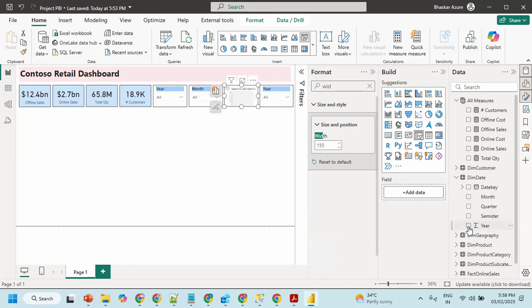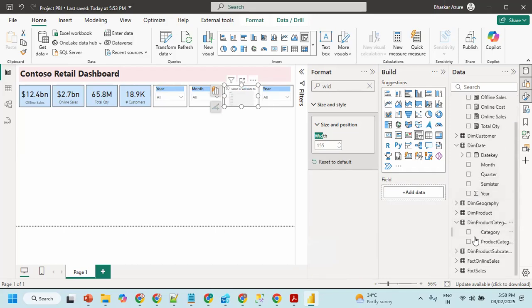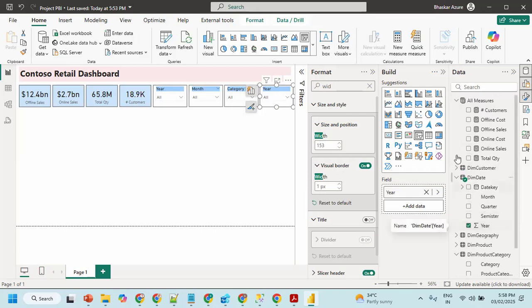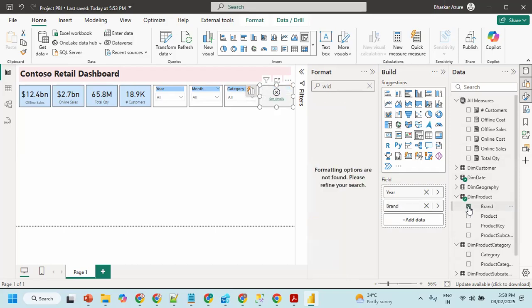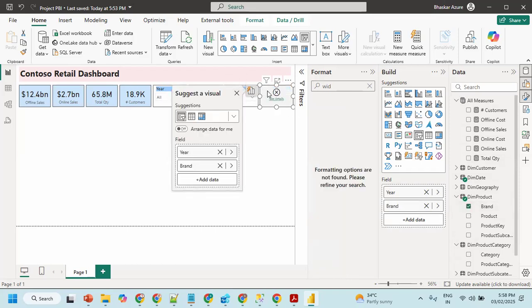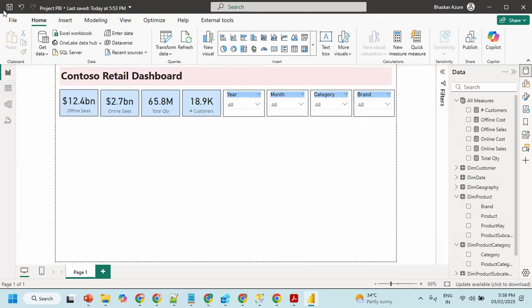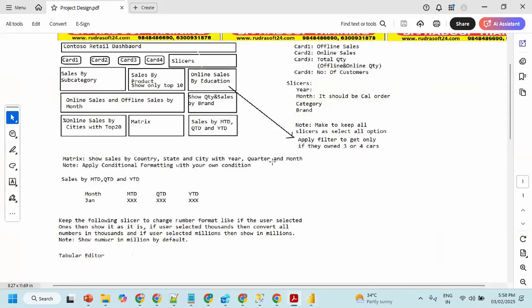Let's uncheck from here. And from the category table, you can find the category name. Just check that. So category will come here. And this one is brand from the product table. Now you can see. Just save this. So you have to spend some time, then only can you understand all this stuff.